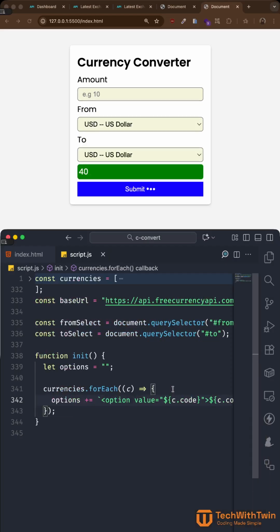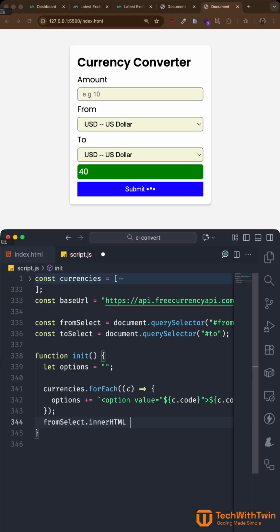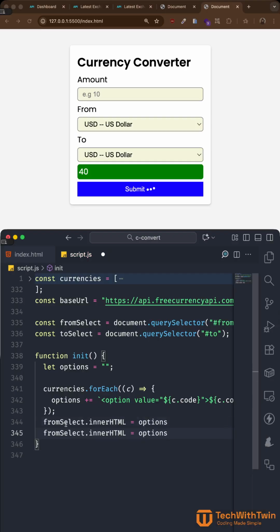All right, so that's done. Then finally, we just insert the new options. So this one will be a very long string of each currency. And then we insert the new options to the from select and to the to select. So we can say fromSelect.innerHTML is equals to options. And then we do the same for the toSelect.